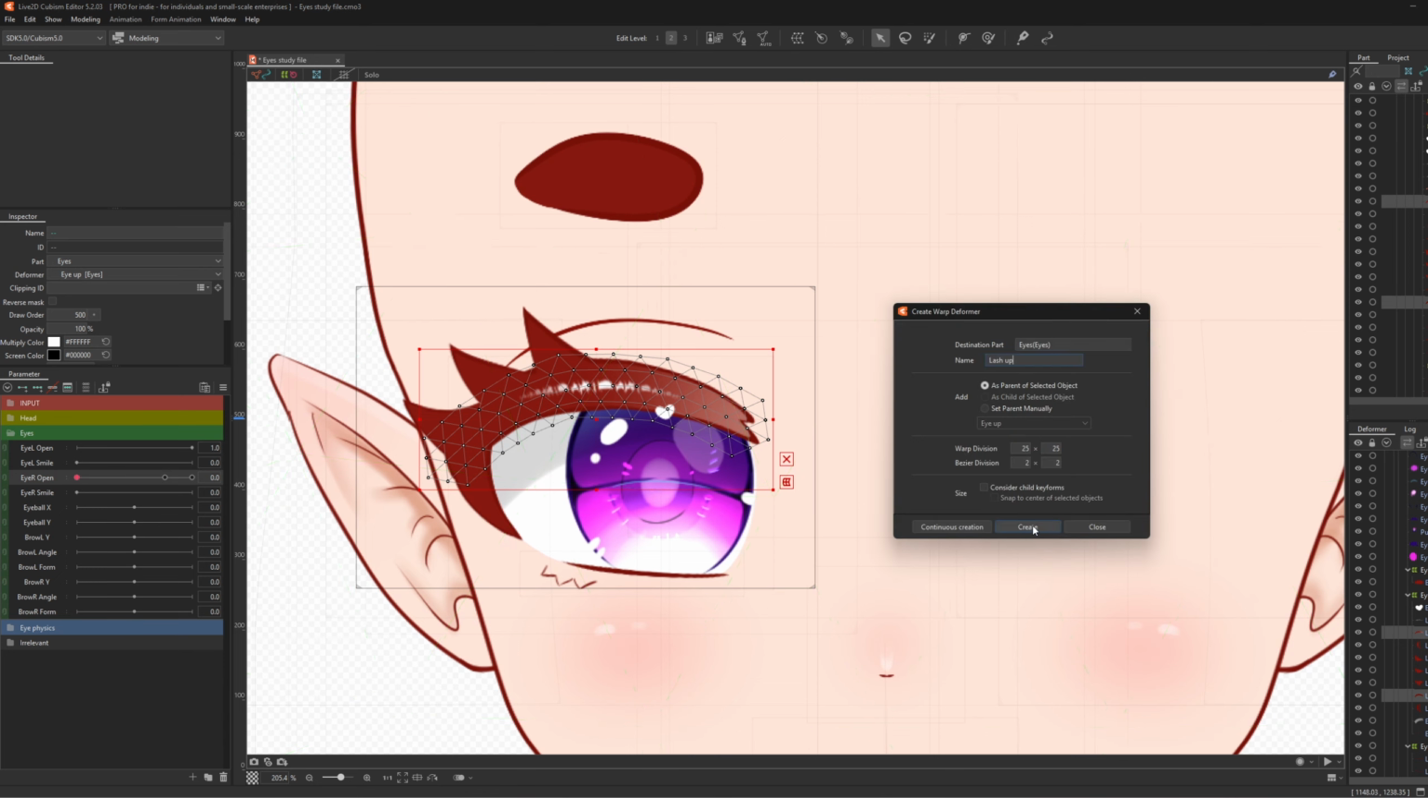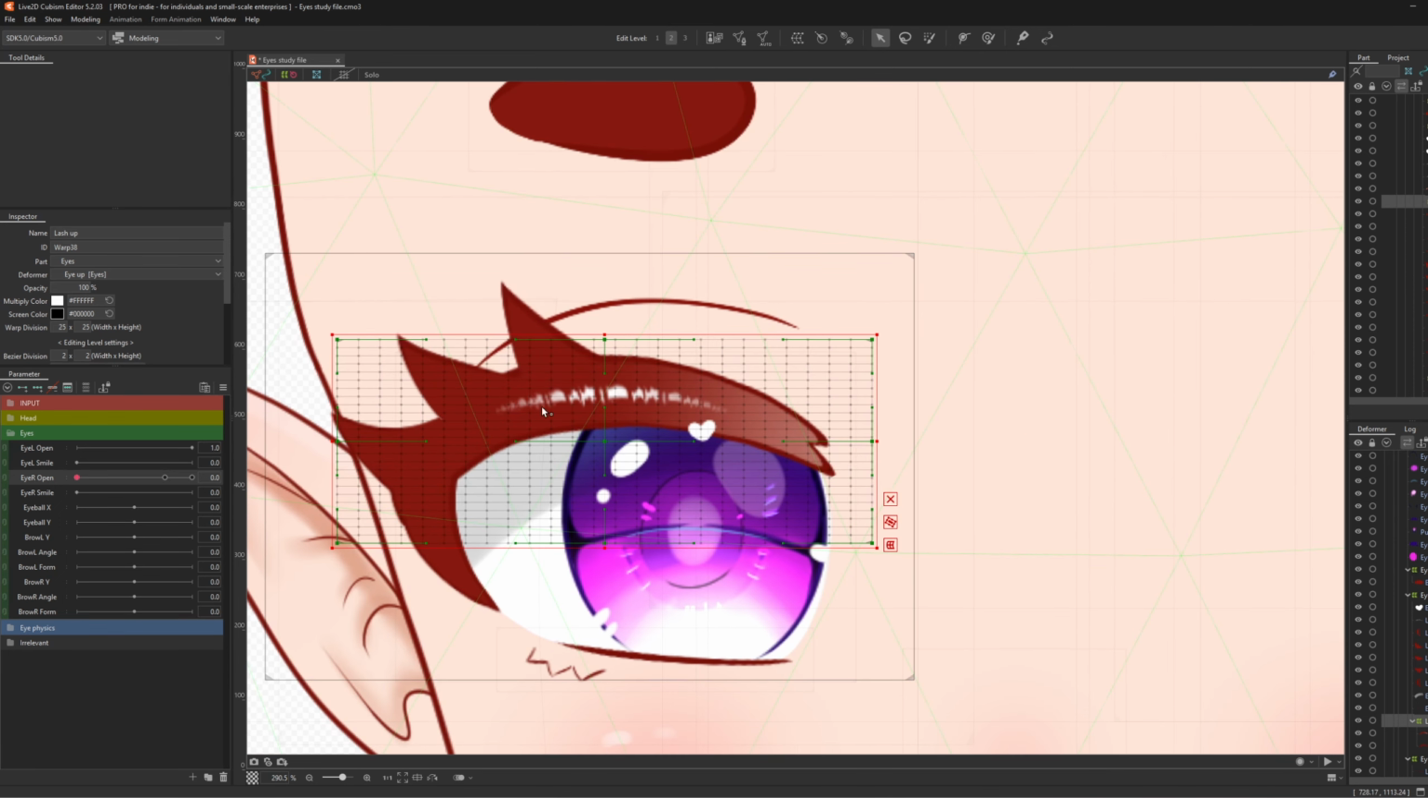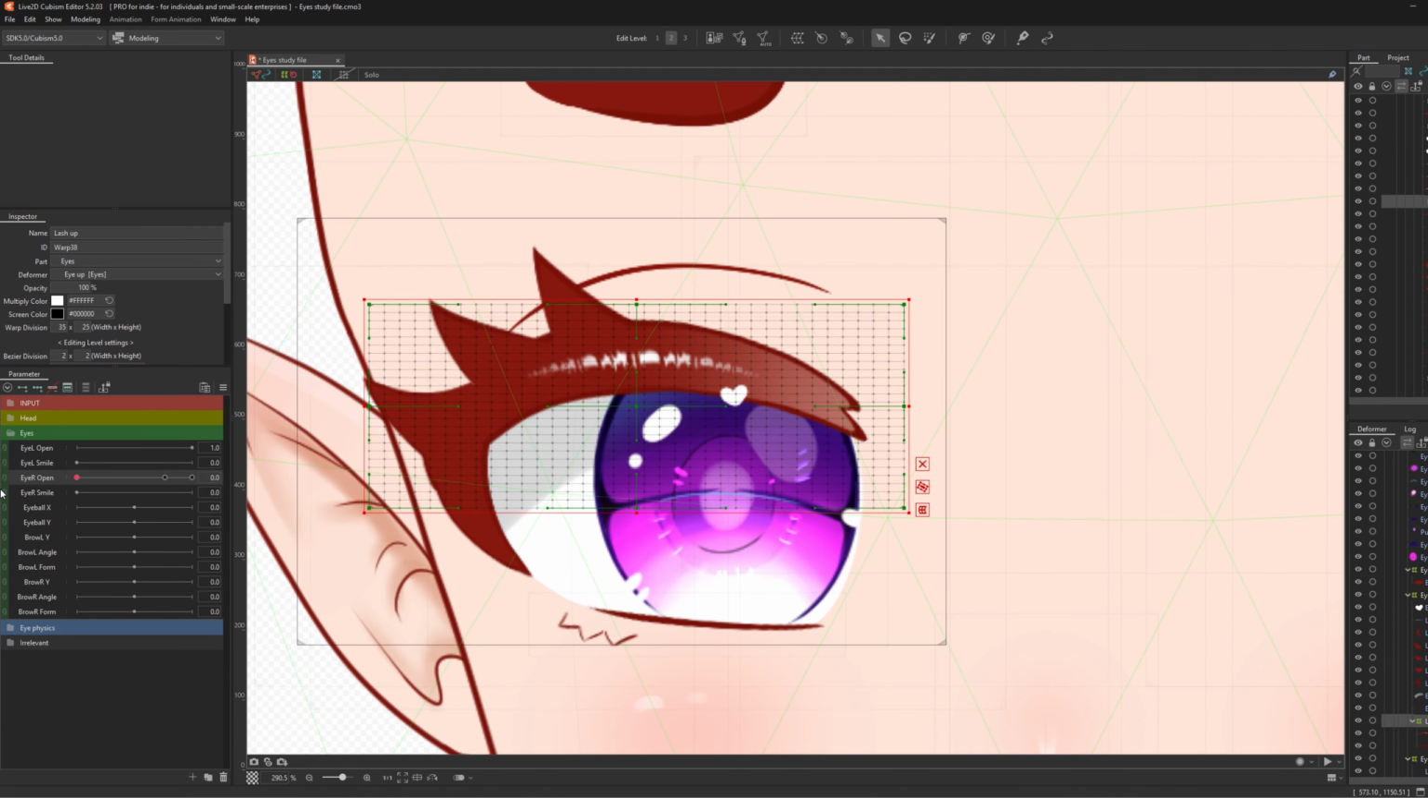Call it lash up. And now we want the divisions on this to be a little bit tighter. So the width we will crank up to 35. By the way, this is a personal preference, but I like to use deformers for everything. I don't really like deforming on the mesh itself. So just so you know, that's a bit of a preference, but it makes everything easier later on if you have to add things. Alright, so we bind that and then we go to the 0.0 position.